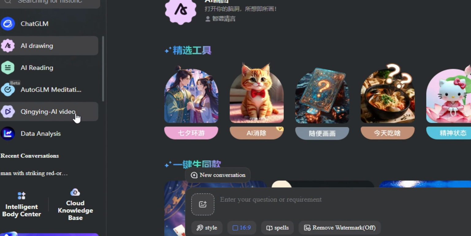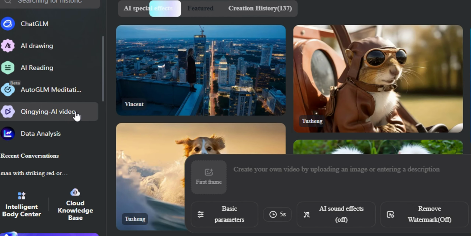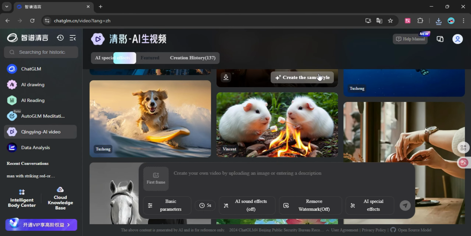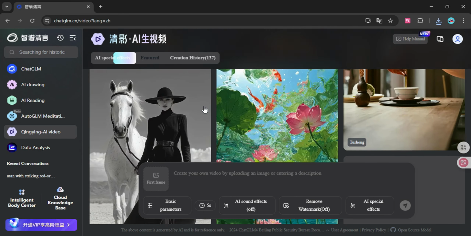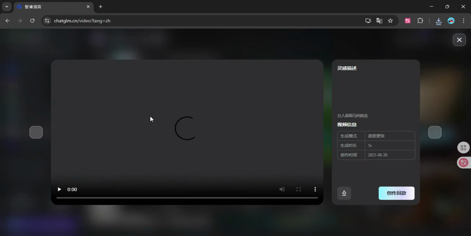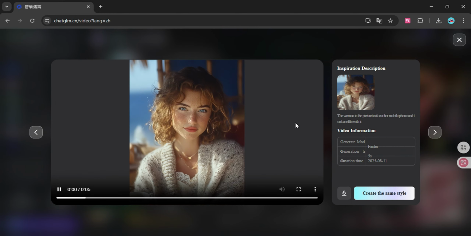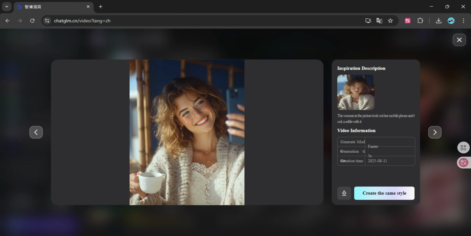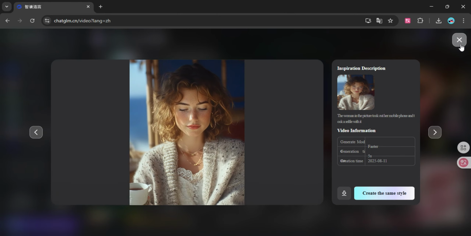Now, let's test out the image-to-video feature. Click on the Qingying video option, and right away you'll see a feed of videos created by other users. Some of these honestly look like actual movie clips. For example, check out this one. It feels cinematic. And here's another of a woman taking a selfie. Notice how smooth it looks? No awkward morphing or glitches, which is impressive, especially since even some paid tools still struggle with that.